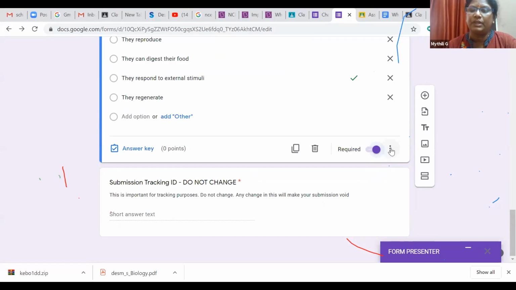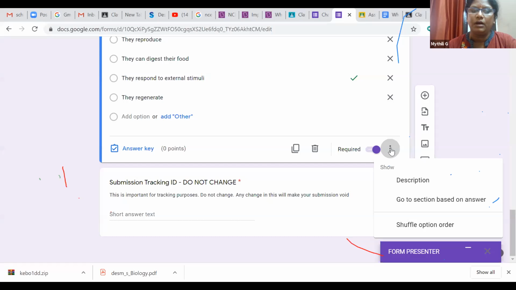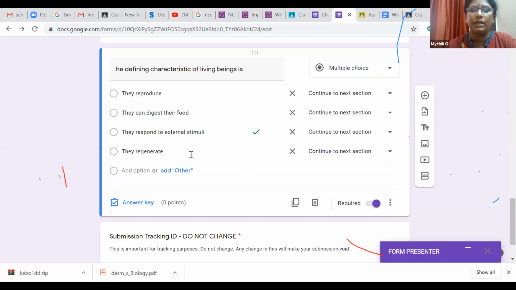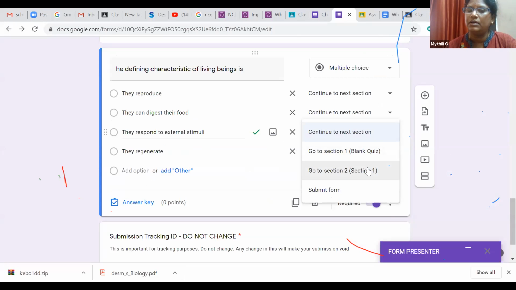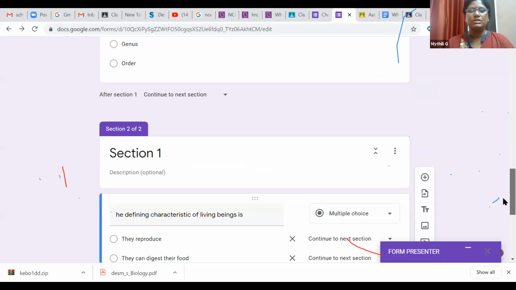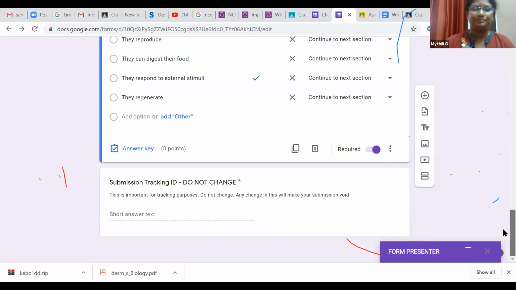And this one gives you, for example, go to the section based on the answer. If it is a correct answer, so if I click this, okay, this is a correct answer, and then they can go to section 1. So after this one, they will move to the next section. If they give a wrong answer, then they will follow some other questions, that I will tell you how to do also. See, for example, this is section 1.